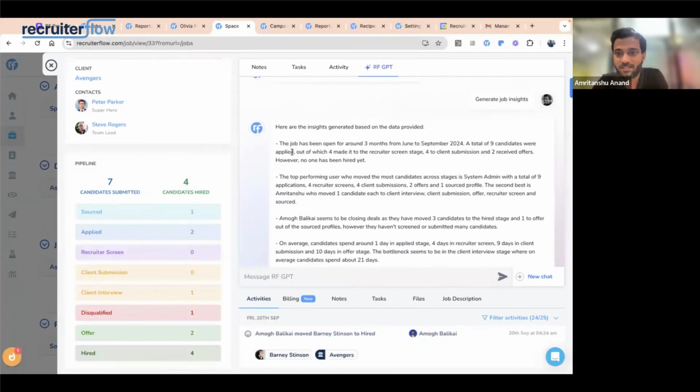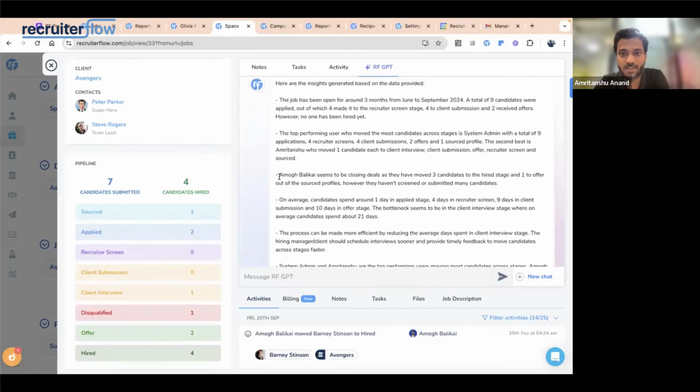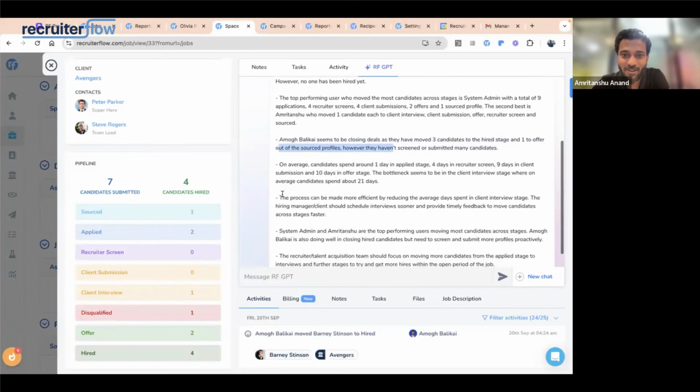So you can see that in this case, this is where the job is currently. My colleague Amog has been closing deals, and he has moved 3 candidates to hired, 1 to offer. So he's the best performing recruiter in my team. And I can make this process more efficient if I am able to decrease the average days spent in the client interview stage. So I probably need to reach out to my clients and tell them to interview the candidate faster so that I can close these positions faster.